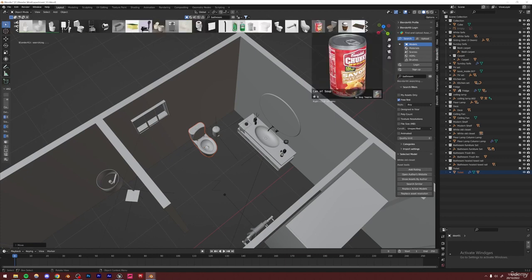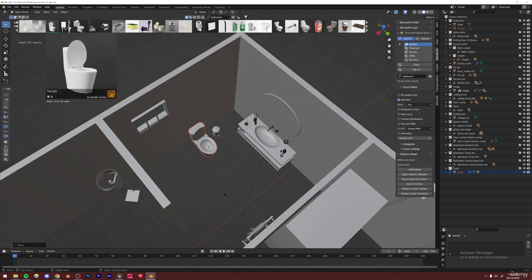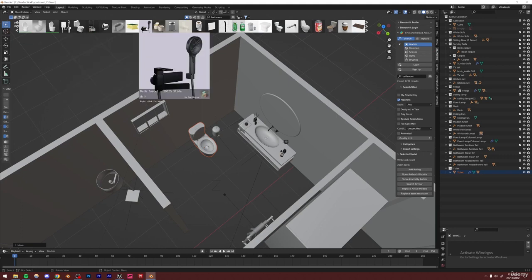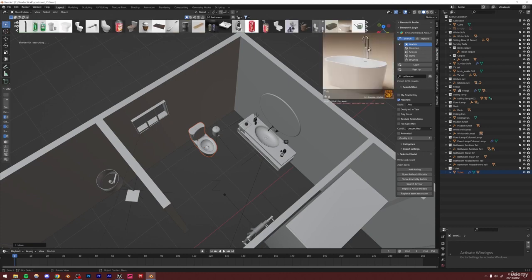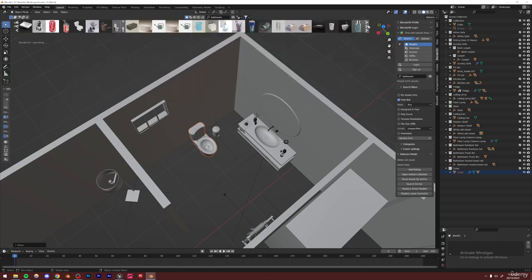I hope it's called faucet. Is it faucet or what? Anyways, so you can probably add something more modern like this one, or we can add something simpler like this one. It's totally up to you. It's your choice. Or we can even add a tub. So it's basically up to you.